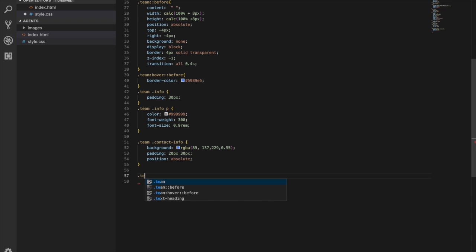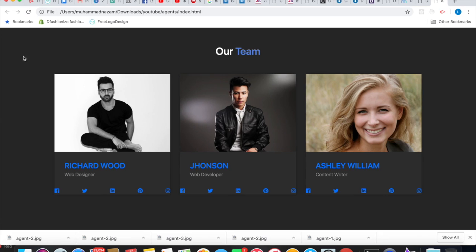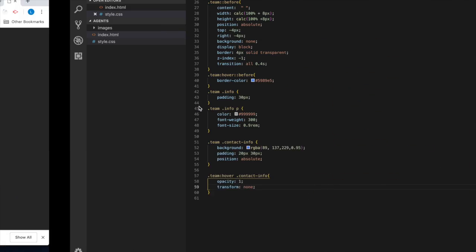Also let me create the team hover, so I can show you, whenever I hover on it, what can happen on the contact info. So you guys can see whenever I'm writing the style CSS, it can be changed for you. So the opacity 1, I'm going to do the opacity 1, and the transform none. So let me refresh it. So now just the border comes on the upside.